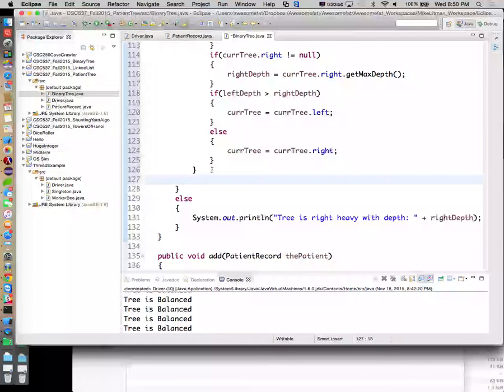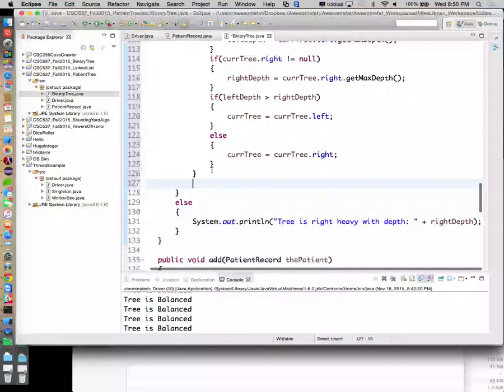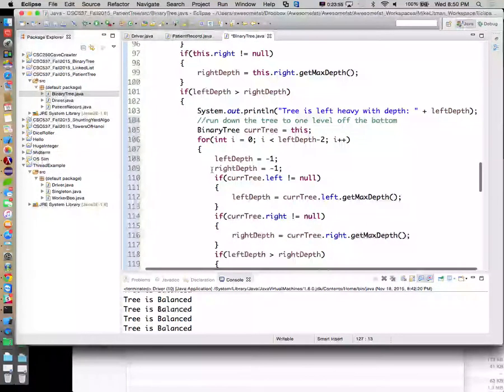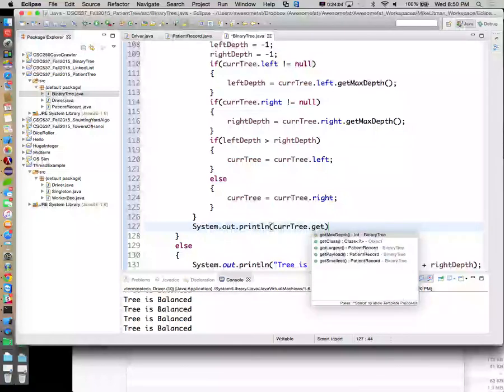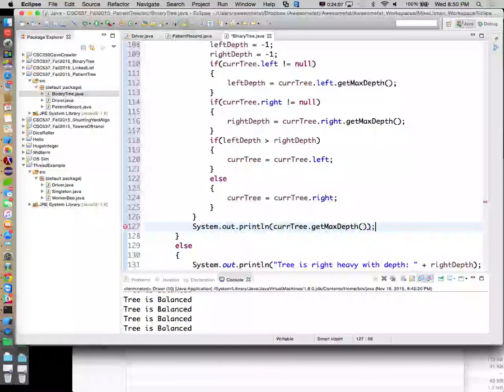Okay? So I'm actually going to move this code in a second, but we're going to write this first. We're going to say system.out.println cur tree.getMaxDepth. Near the bottom, we'll get cur tree get max depth. That should read a 2 if we're where we need to be.